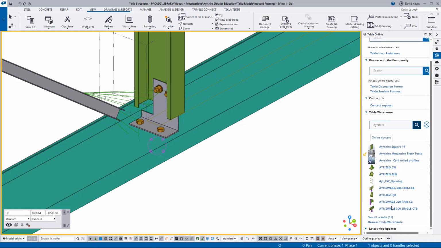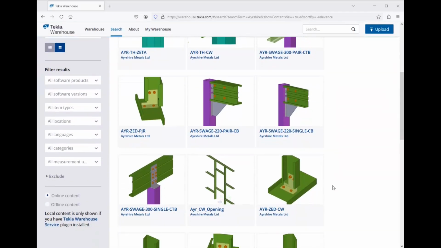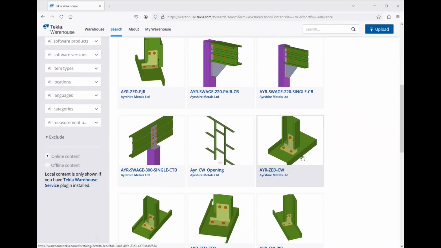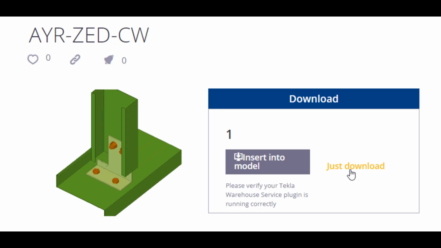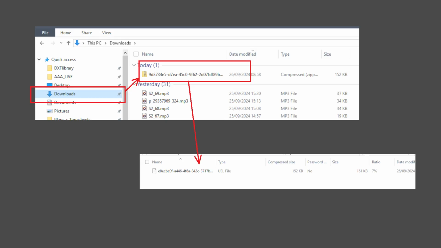Search the Tekla warehouse for Ayrshire. Select the appropriate custom component and choose the Just Download option. A zip folder with a UEL file will be downloaded. Next, extract the UEL into a folder.